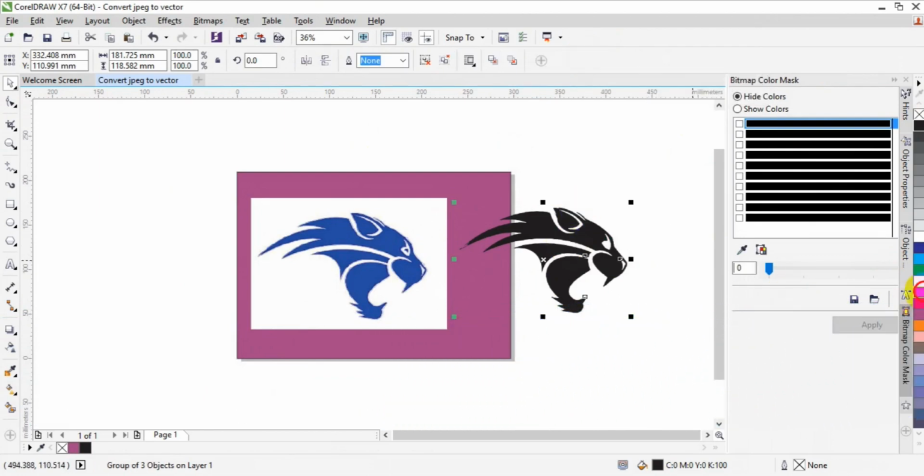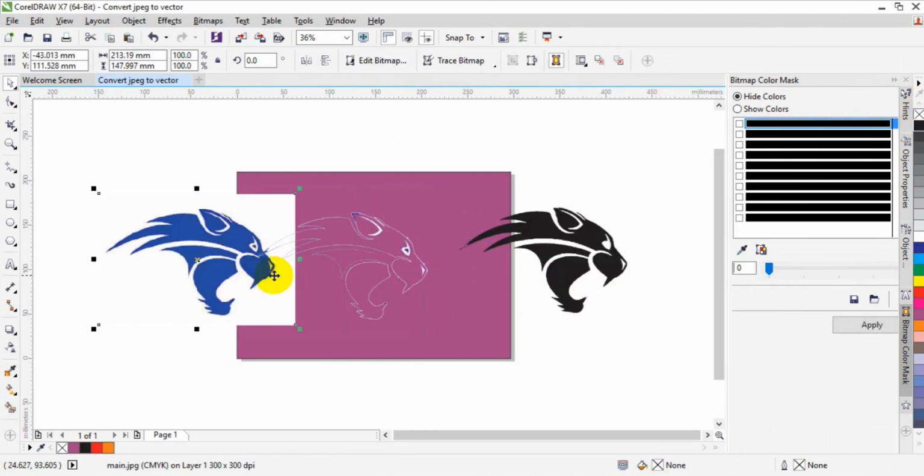So you can as well apply any color of your choice. If you don't like black, you can apply red, orange. And let me go back to black. So here we have our original JPEG. So this is our original JPEG.